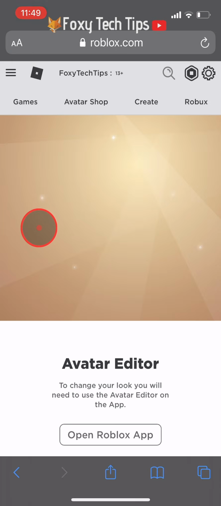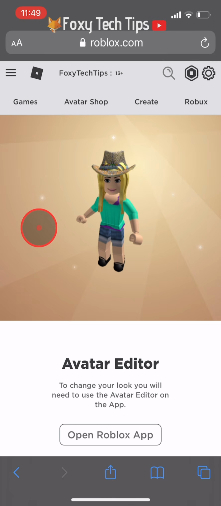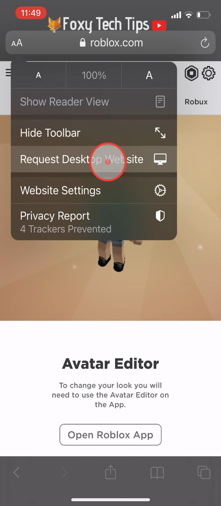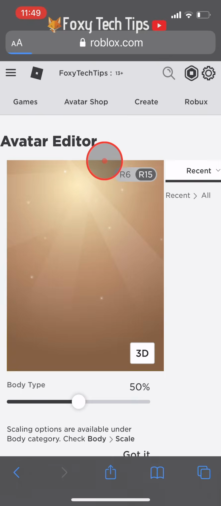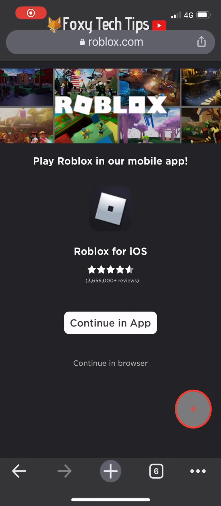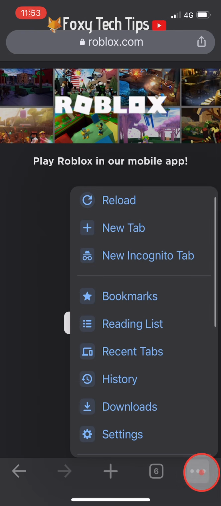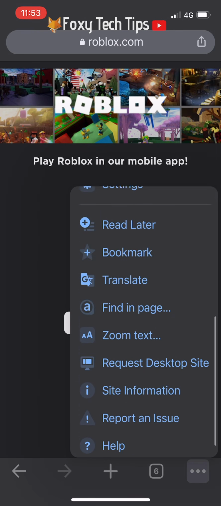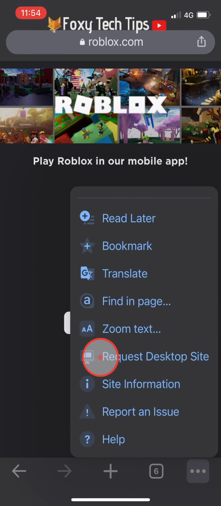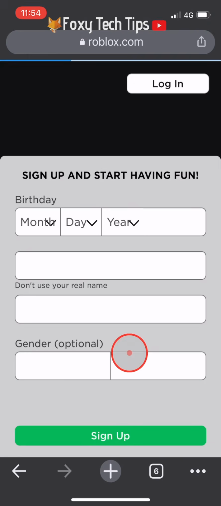It will tell you that in order to edit your avatar, you will need to open the Roblox app, but that's not actually the case. If you're on Safari, tap the AA button at the top left. From there, choose Request Desktop Site. If you're on Chrome, tap the three dots button at the bottom right. Scroll down a bit and then you'll see Request Desktop Site.